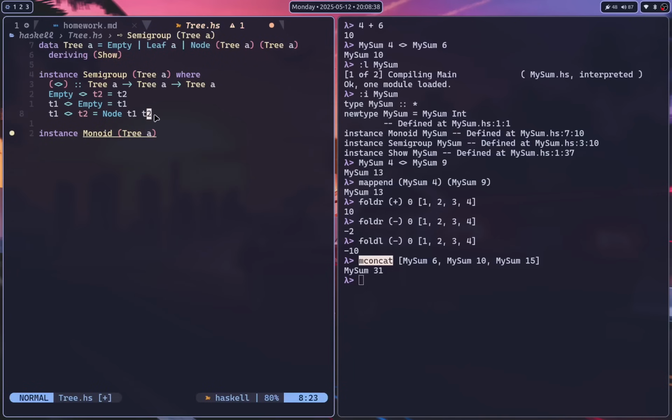Actually, wait. While we're on this semigroup real quick, some of you might be thinking, what about if we get two empty elements? This is a good question to think about. What if T1 is empty and T2 is empty? Well, it's very straightforward. T1 gets matched up and we return the empty element. So just to clarify that real quick.